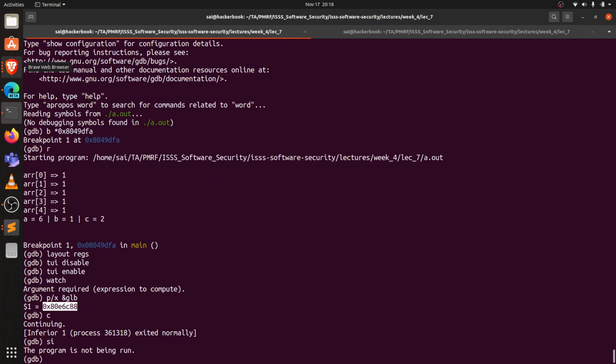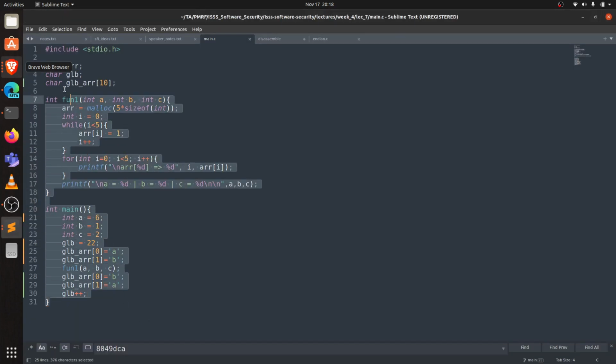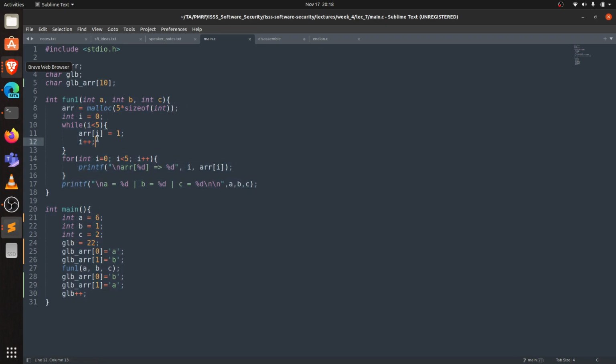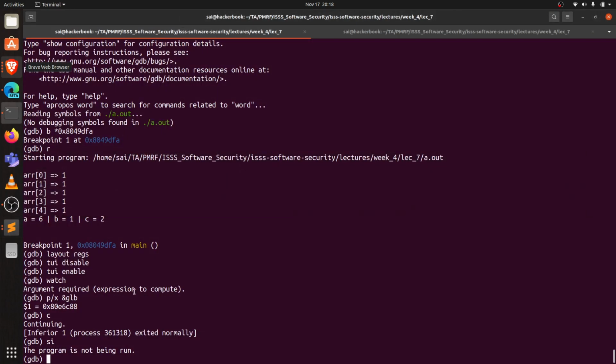So what I can do instead: I want to insert breakpoints, but I'm not sure where to insert them. I know for a fact that I want to inspect the program contents wherever the value of GLB gets changed. So I can use the watch command. Watch specified by the address, and the watch command is pretty powerful. There is one variant of the watch command: watch specified by star address.